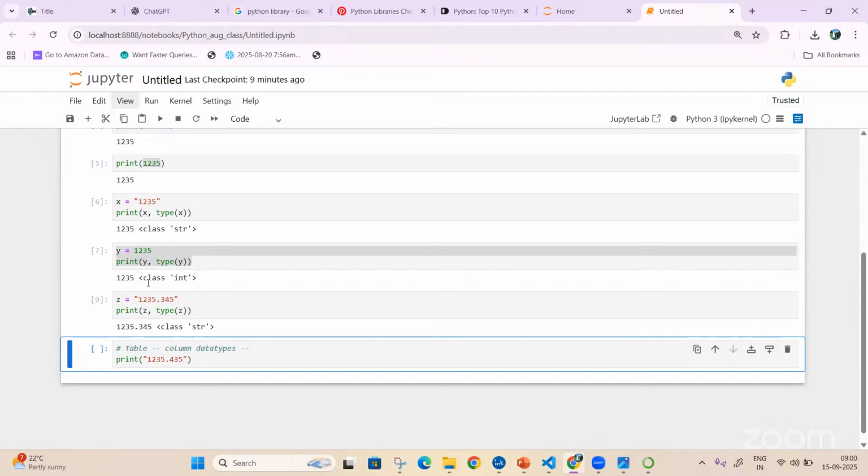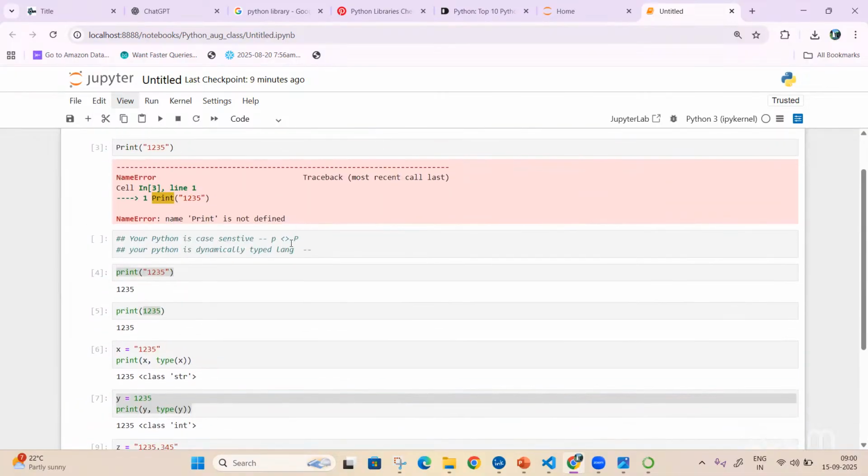If you don't do that, as we know, for numbers we do not need to pass anything. If you just put a number, it will try to understand that. There are different data types also that we'll see in the future. But the second point we need to understand is that Python is something called a dynamically typed language.